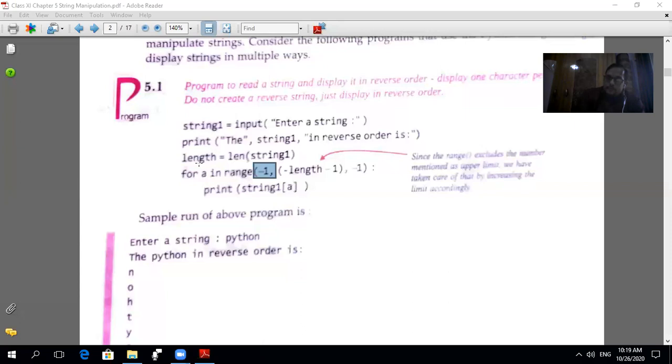Minus 2 is the next index, the next value of a. Then string 1 at minus 2, the next value is o, so we got o at minus 2 index. After that again minus 2 minus 1, the new value is minus 3, so minus 3 is the new value of a. Then string 1 at minus 3, what is at minus 3 index? h, so it will display h.